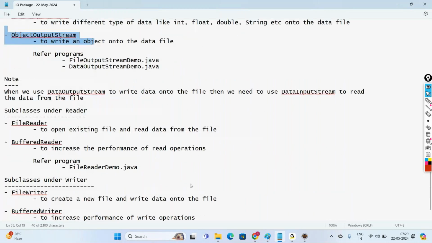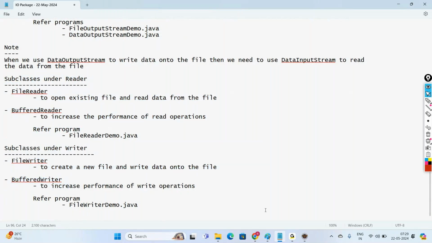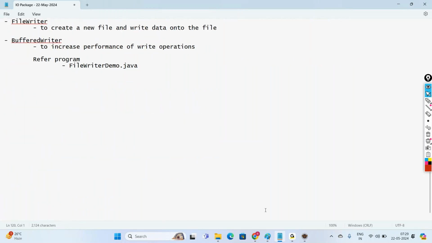Okay, in a similar way you can find subclasses under reader and writer. Now, let us go with the major topic of today's class. This is very, very important: serialization. Up to now, we are writing some integers, floats, double, strings like that onto the data file. Now we want to write complete object data onto the data file. We want to write an object like a student class object, employee class object, book class object, customer class object. I want to write an object onto the data file.